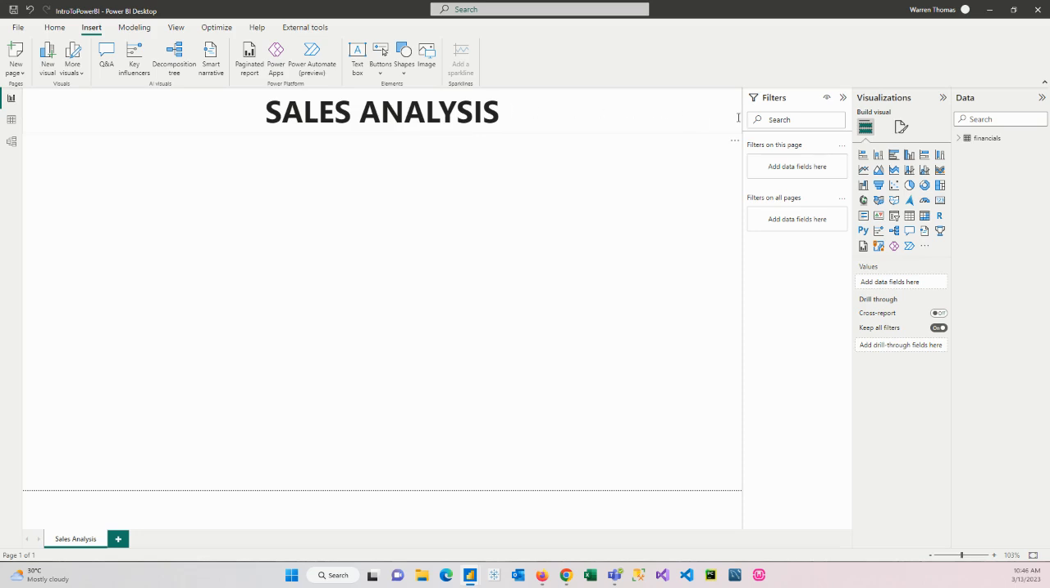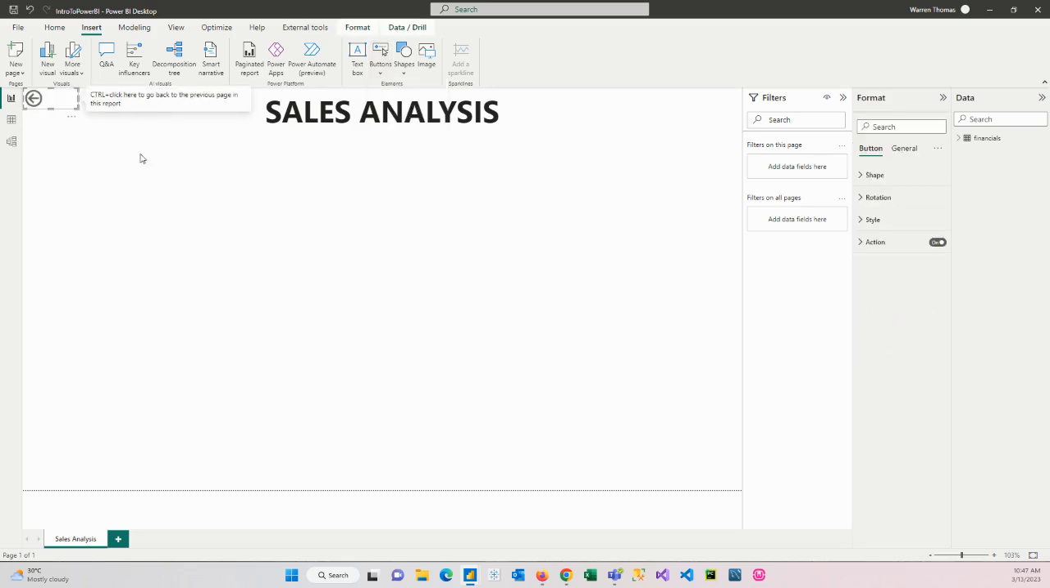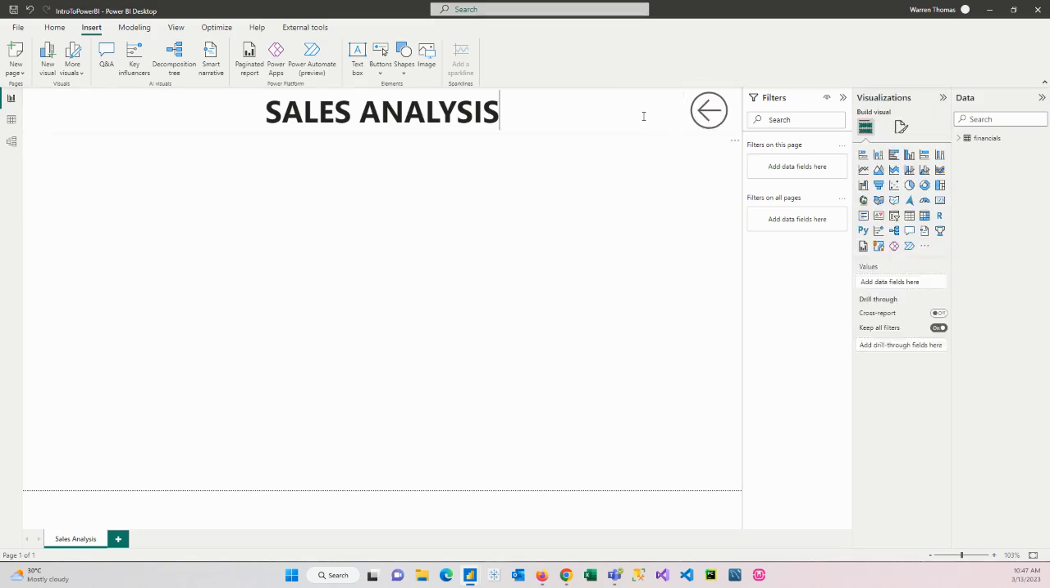What we also want to do is add a button. We can add a back button, drag that to the top corner here, and make it a bit bigger. This will always take you to the previous page you were on, so we'll do this on every page. We'll just add a little back button there.